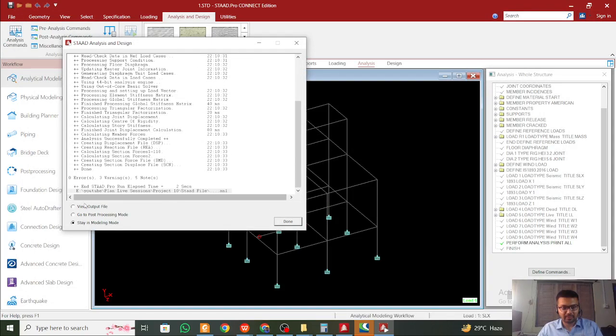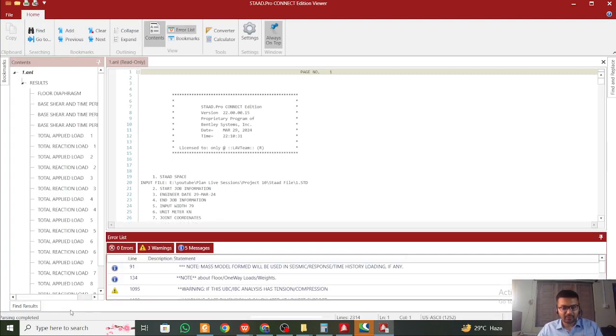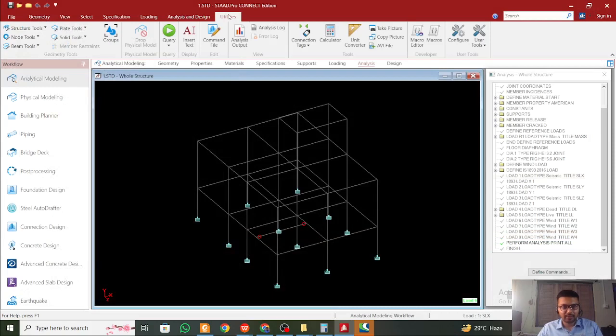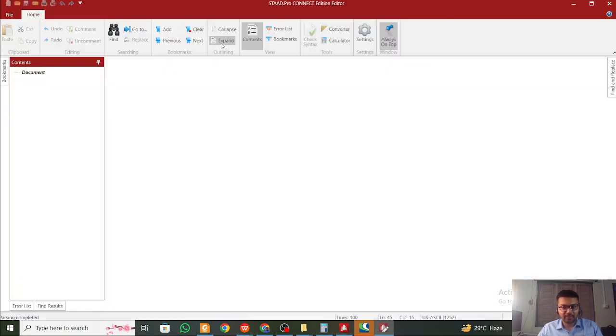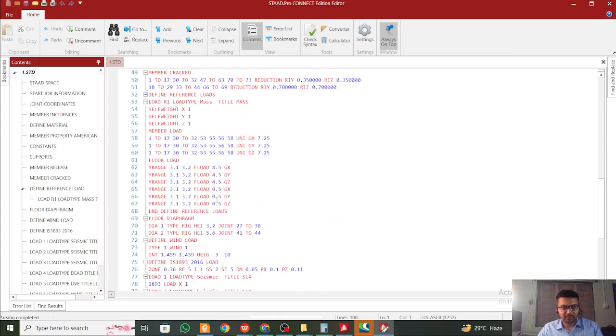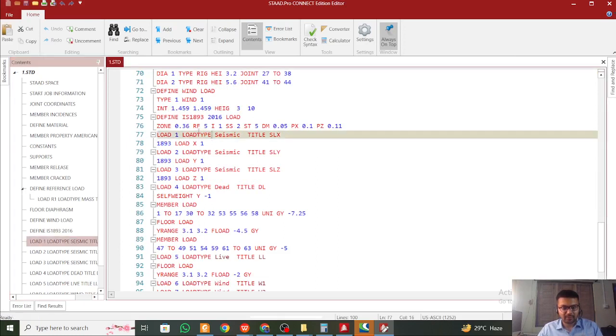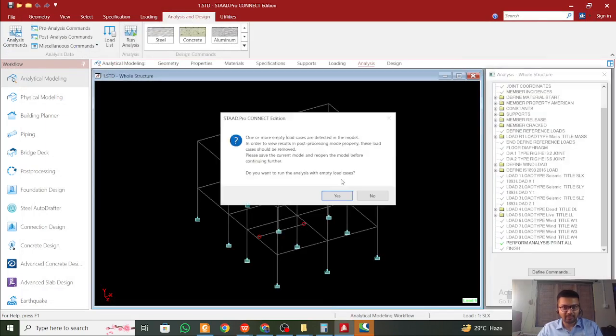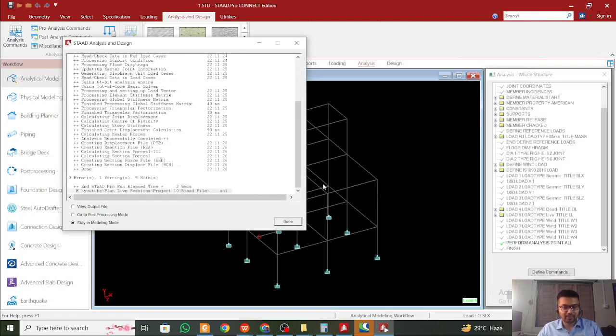Let's see the warnings here. The two warnings will be the base dimension and UVC analysis. So let's remove these warnings also. Base dimension calculated from the lowest support. Let's fix this part. For fixing this part, you need to go to the command file, and here let's look at the seismic load definition, ST5. Just remove this ST5 here, SS2 ST5, delete, space, Ctrl plus S, and let's watch the analysis result. Now there should be one warning if this works.